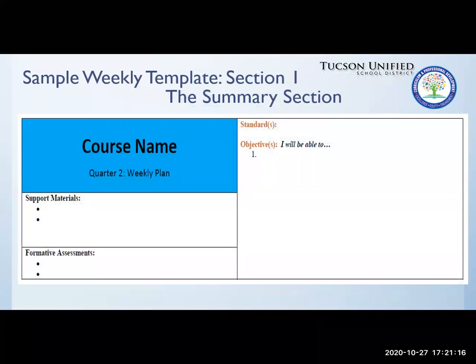Now let's look at the sample weekly lesson template that was created by the curriculum department to help you visualize what type of planning may occur on a weekly basis for these various student groups. The sample hybrid template is broken into 3 main sections: a summary section, the synchronous teaching section, and the asynchronous section. The summary section includes standards, objectives, support materials, which are things you may need to create or acquire in order to be ready to deliver a successful lesson, and the formative assessment.